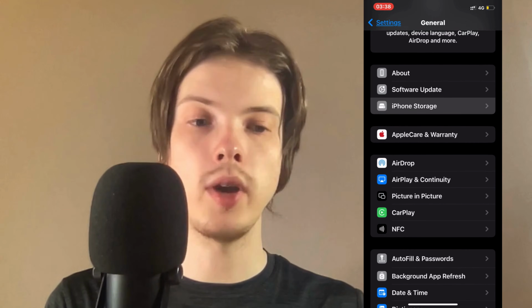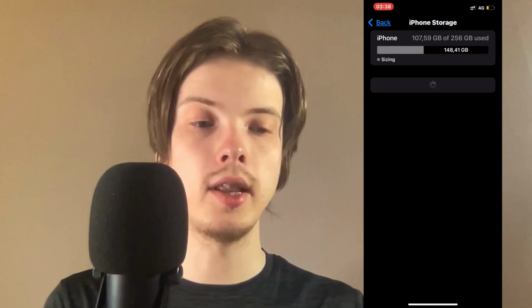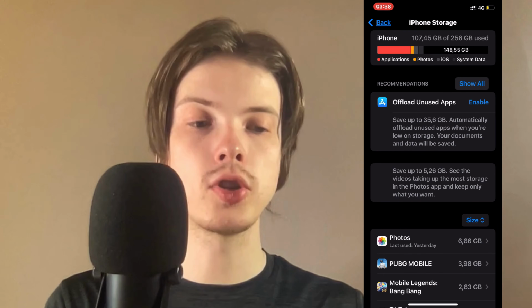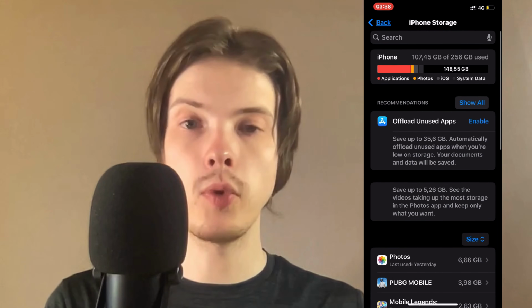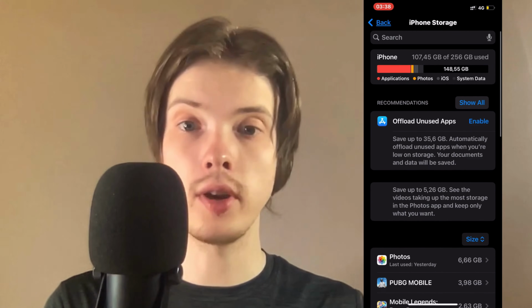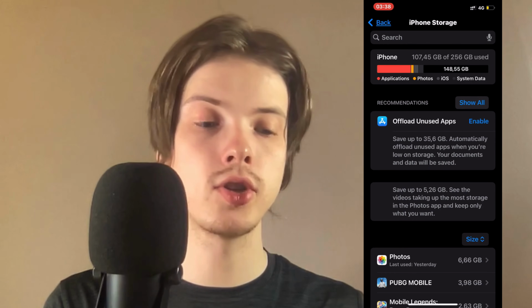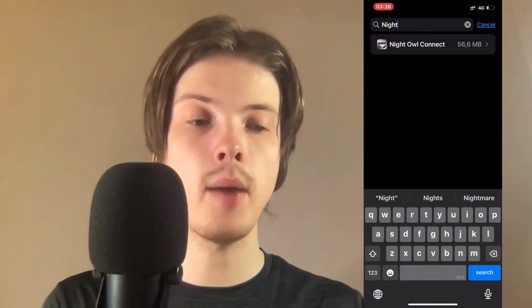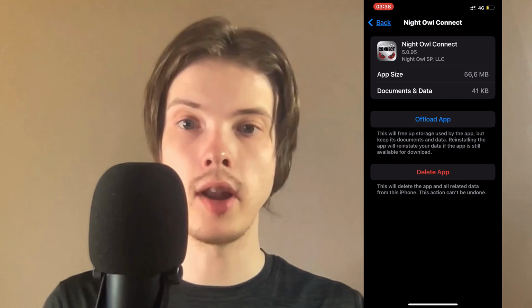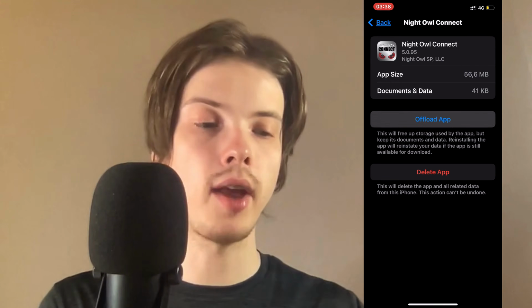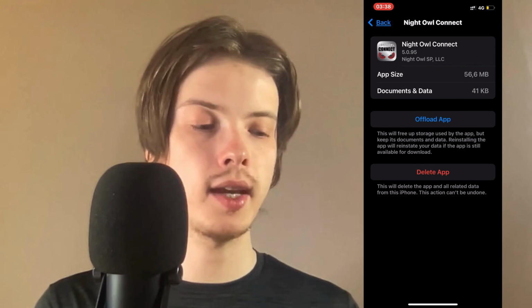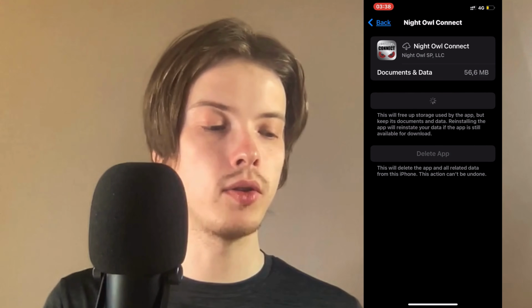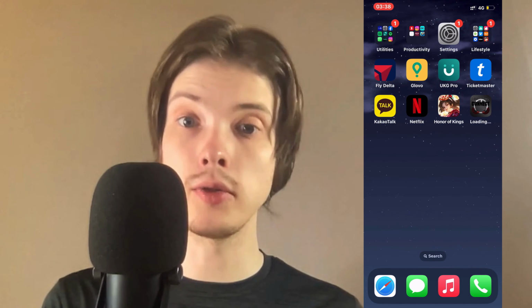So we're just going to wait a couple of seconds for this page to completely load, just so you know. And now when it's done, as you can see, we're just going to scroll up in here, and then we're going to click on the search bar in the top. So click on search, then you're going to search like this, Night Owl Connect, and just click on the app. And in here we're just going to click on upload app, and once again click on upload app in here. Just wait a couple of seconds and then click on the blue button here once again to basically auto update your app.